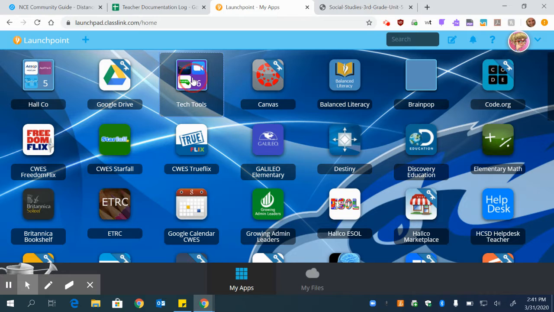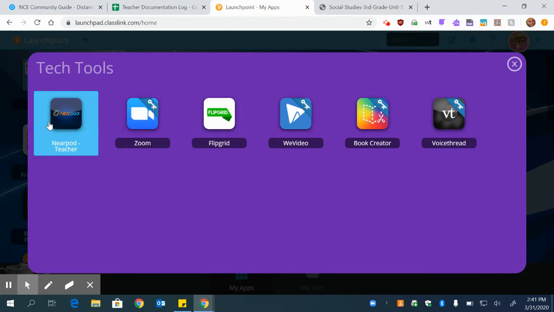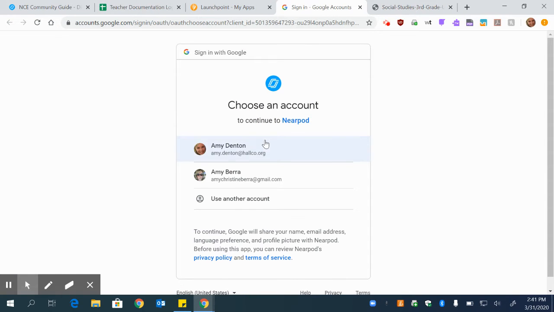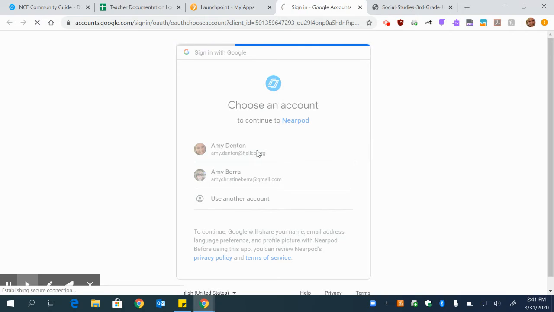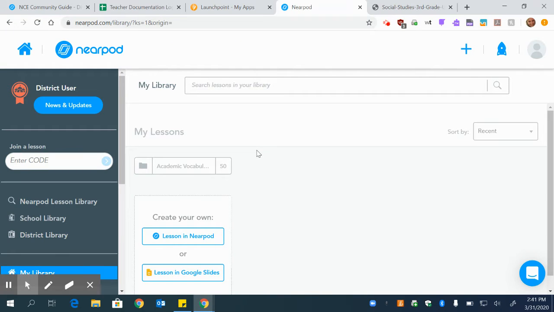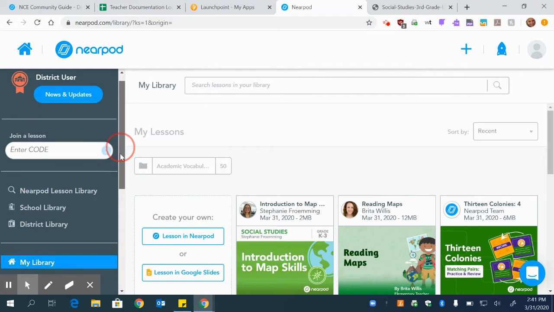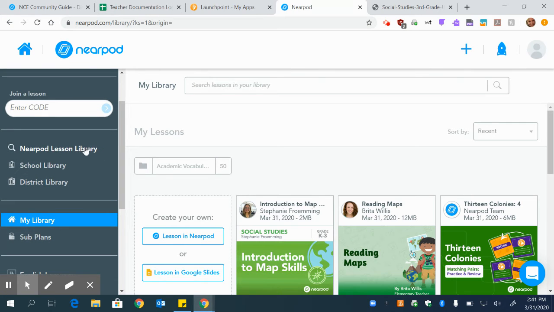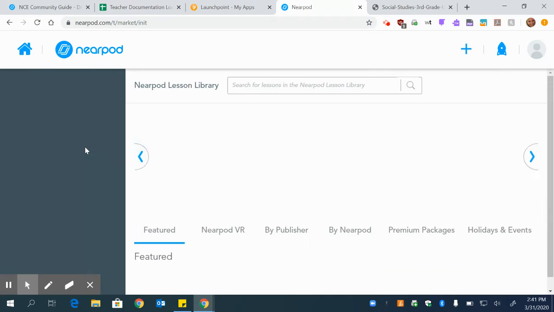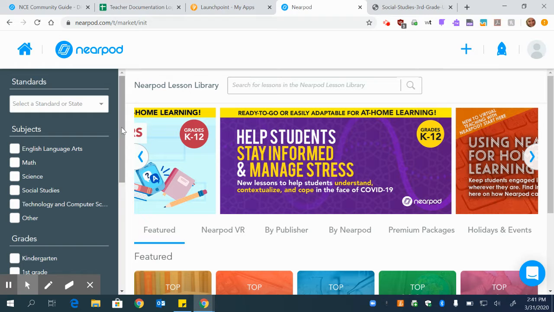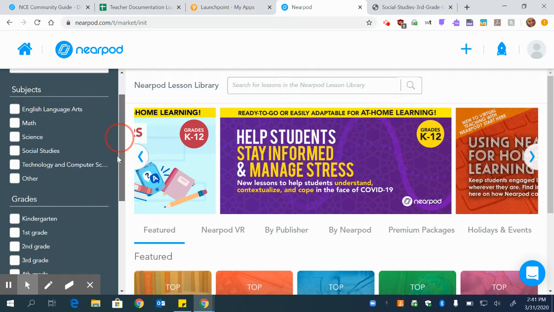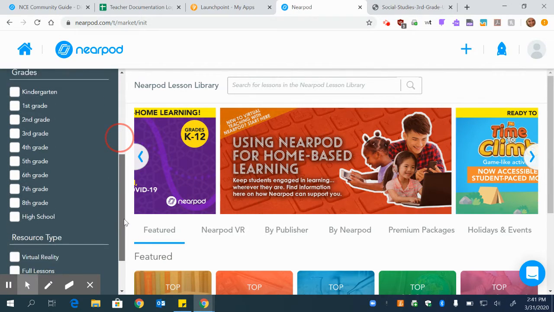Go to Launch Point, choose Nearpod. I always tell the kids it has the orange and blue diamonds. Log in with your school credentials. You can choose, I always choose Nearpod Lesson Library because they have lots of lessons for you. You can choose your state standards, the subject area, or the grades you're looking for.